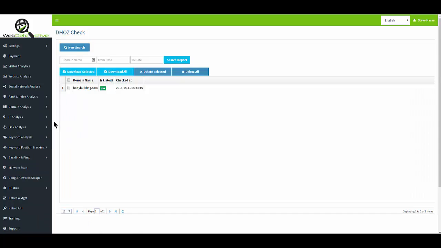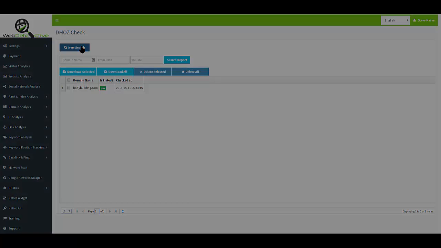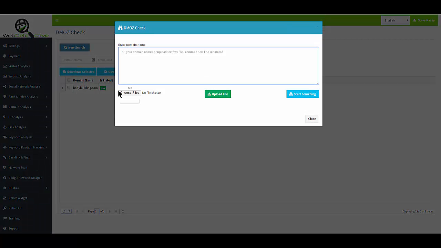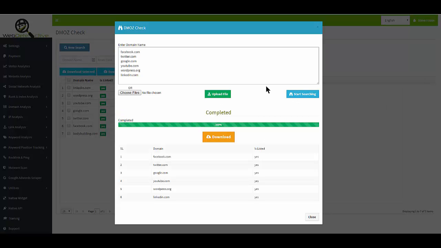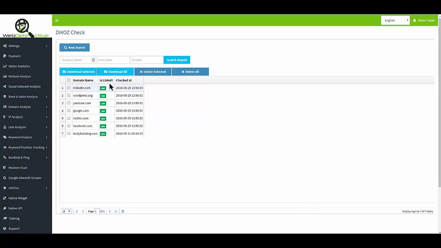Now you may recall that in a previous video I discussed what DMOZ was all about. So again, DMOZ functions just like the previous function. You can bulk upload or copy and paste various domains in, and you can start the check. And it just tells you whether or not the particular site is listed in DMOZ. And as you can see, all of these major sites actually are.